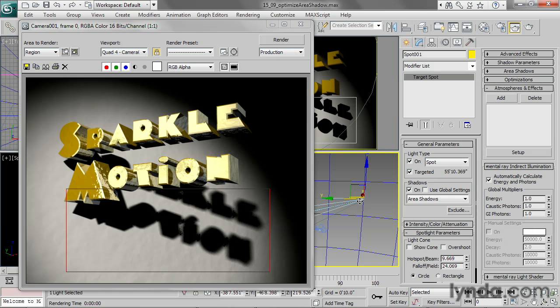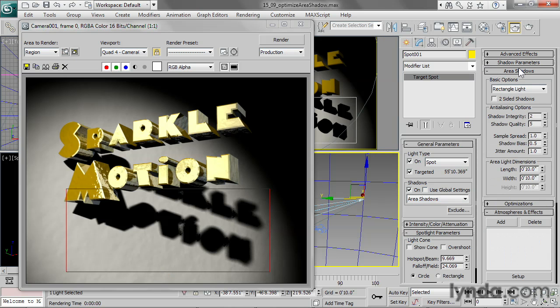Now I'll go back to my light parameters, and I'll start adjusting the area shadow parameters. I'll open up the area shadows rollout, and you'll see the basic options here. Rectangle light. The light itself is a point source, but for the purposes of shadow calculation, the light is considered to have some area, and we can choose different shapes for that area, rectangle, disc, and so on. And the size is controlled by these dimensions here. The larger the area light dimensions are, the softer the shadows will be overall.